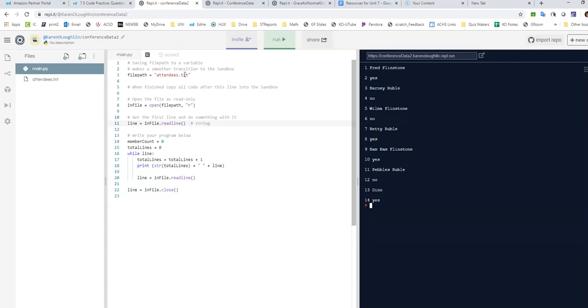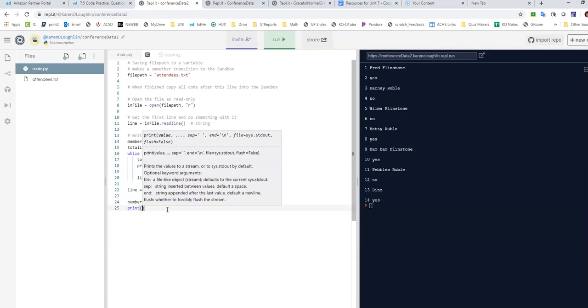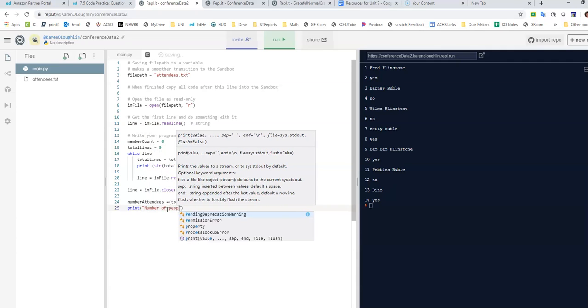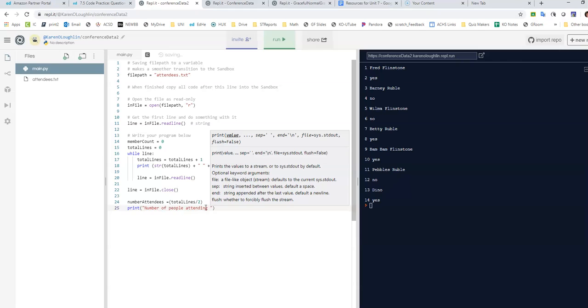But just to review quickly, we have a counting variable that we're not using right now. And we have a second counting variable that's counting how many lines, and that is executing, but it doesn't actually represent the number of attendees. If I wanted to find the number of attendees in here, I would have to do number of attendees. Because I know how my data file is set up, it's going to be total lines divided by 2, and then I would be able to print the number of people attending, just to show you how we would do this.